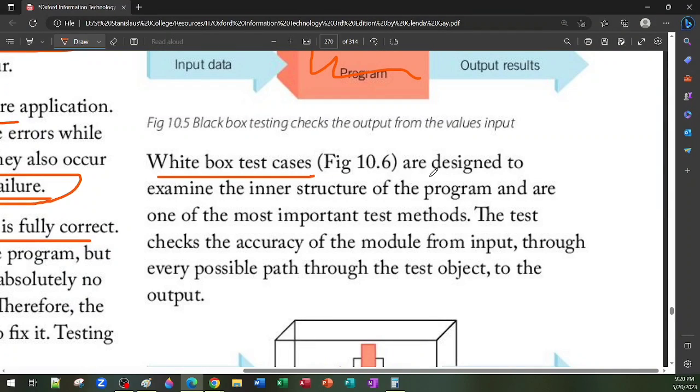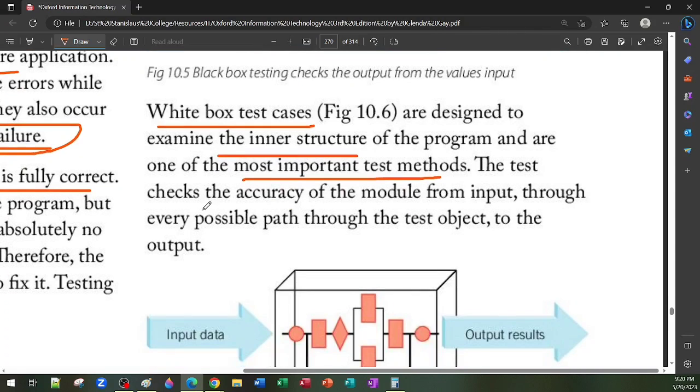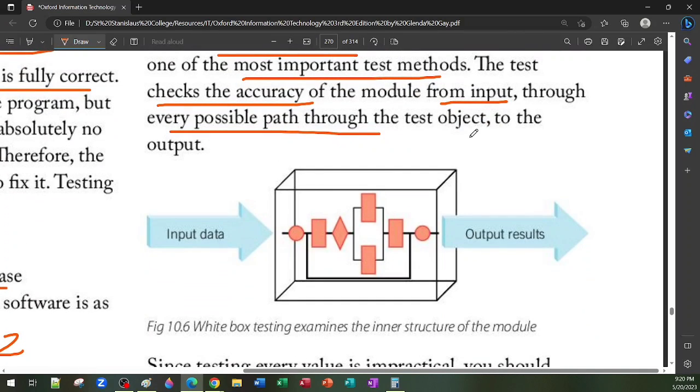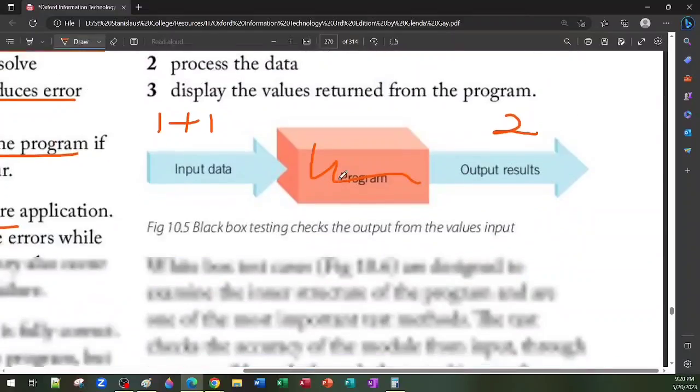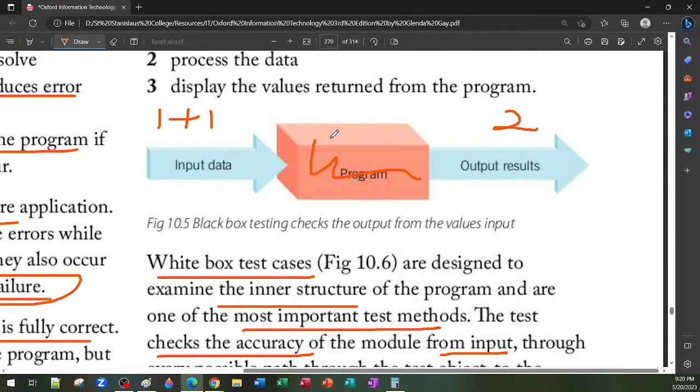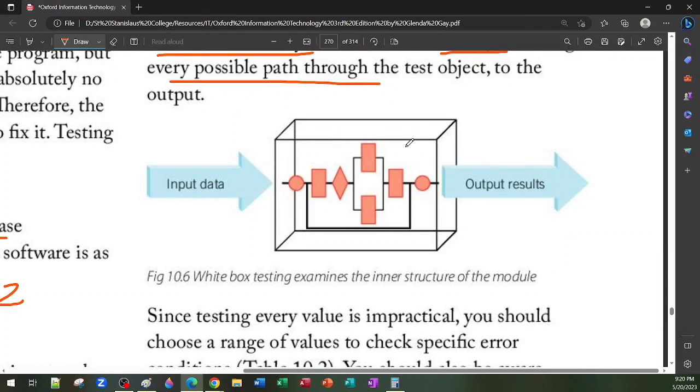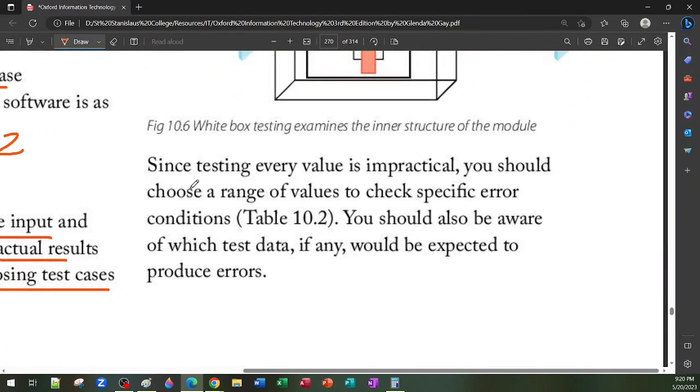White box test cases are designed to examine the inner structure of the program and are one of the most important test methods. The test checks the accuracy of the module from input through every possible path of the test object to the output. So it tests everything inside, all of the loops, all of the conditions, all of the processes, and so on. I'm guessing black box because you cannot see inside, and white box because you can see inside. Maybe that's why they name it that way.